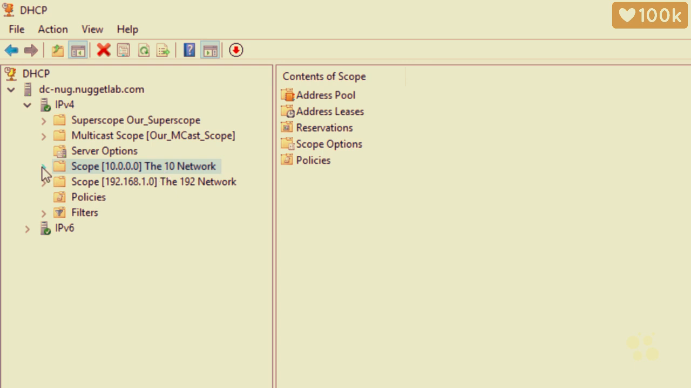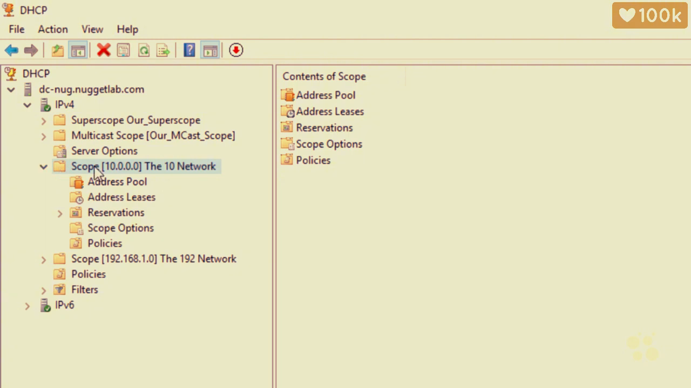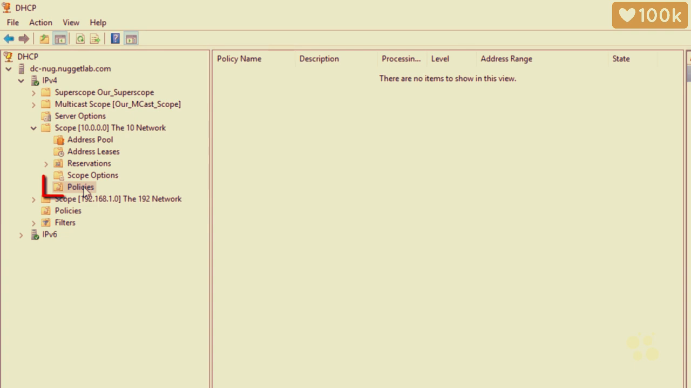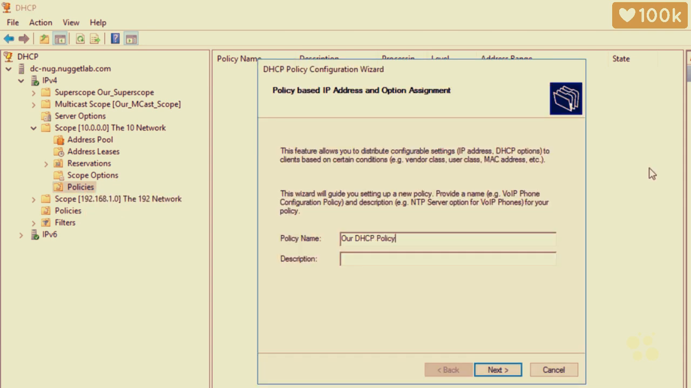So let's expand the 10.0.0 scope, which is where our current client 2 is getting an IP address from. And just to confirm, we can click on Address Leases for that pool, and there he is. So as we look at this scope, we have a policies option for this specific scope. This policies option down here is for the server. And what we want to do is a policy just for the 10.0.0 scope. So with that policy selected, we'll right-click, and from the menu, select New Policy. And let's name it our space DHCP policy, and click on Next to continue.